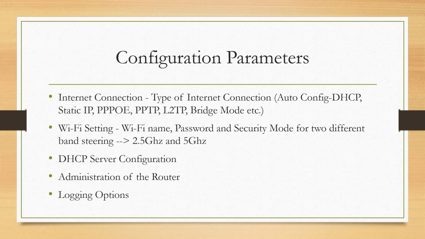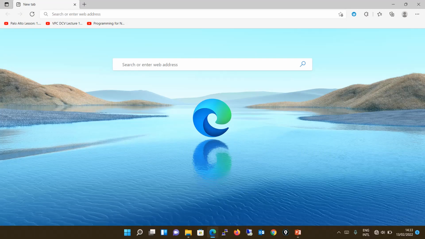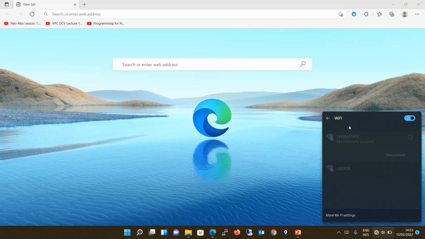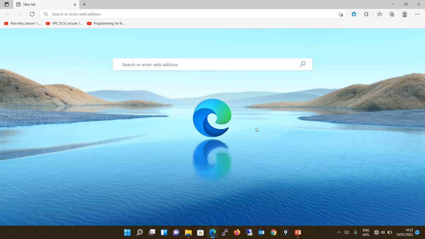So now in my case you can see that I am connected to a default SSID, that is Linksys 01422, the password being provided by a manufacturer. So let's start with the configuration of a Wi-Fi router.